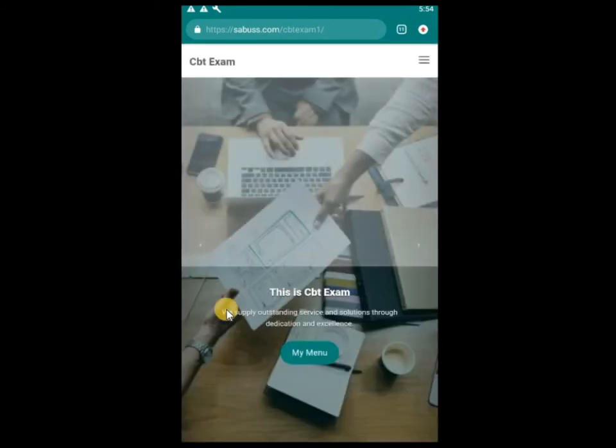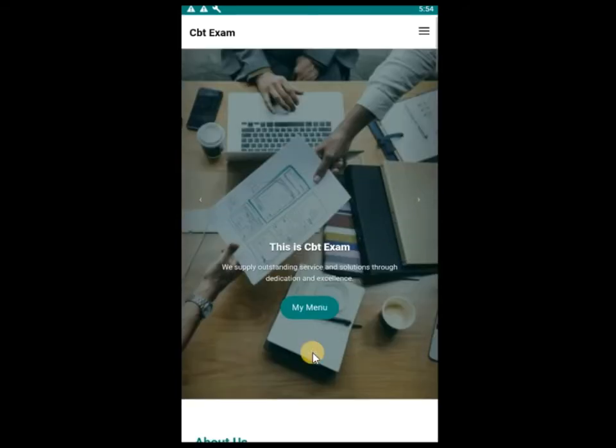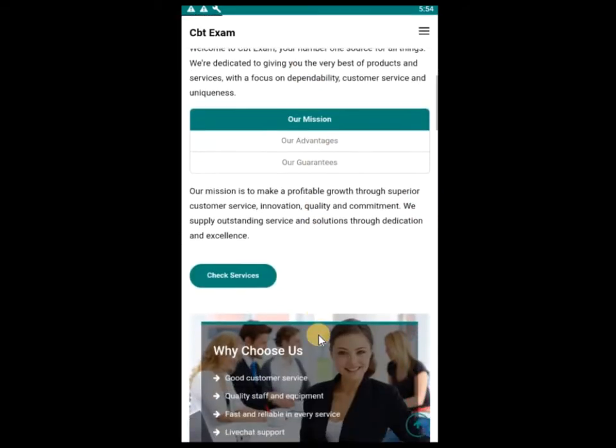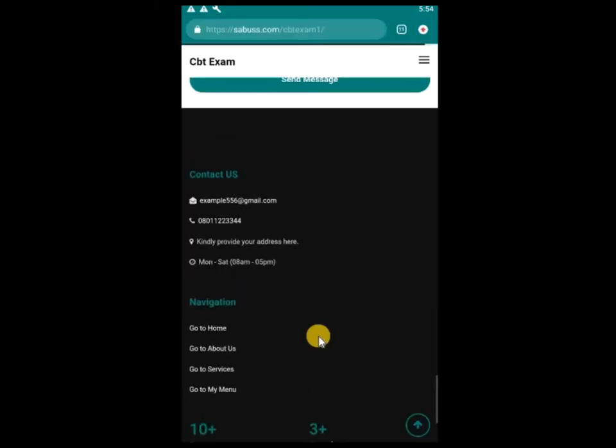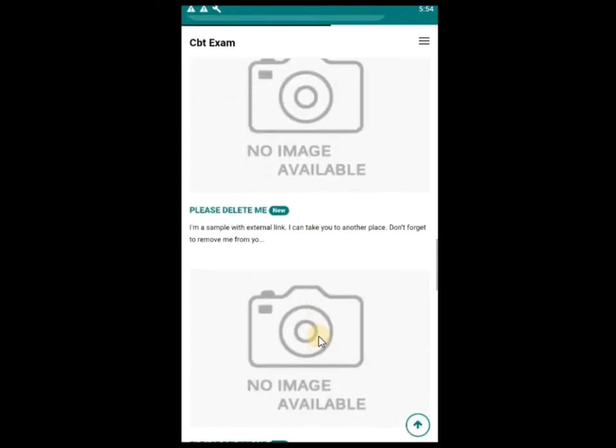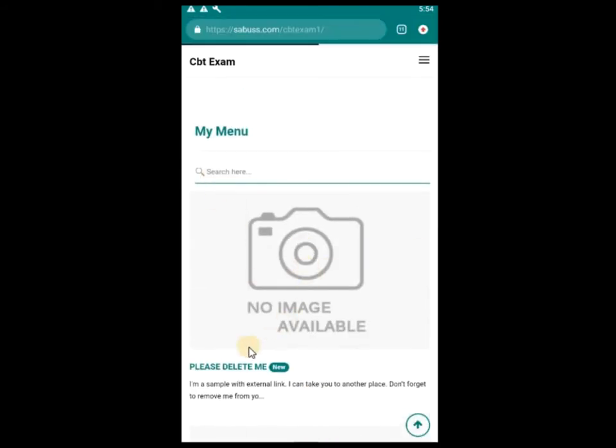Good. This is our website. My menu. We need to edit everything. Don't worry. Now this place we have my menu, but we don't have anything here. Don't worry, we are going to edit everything. So just go back.